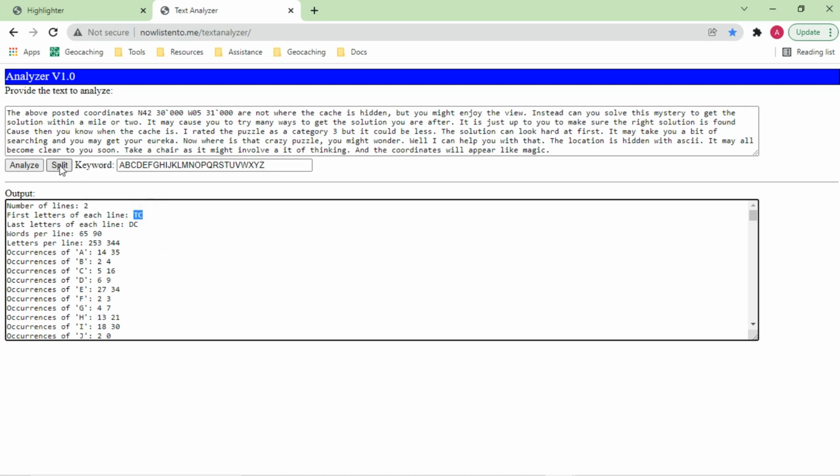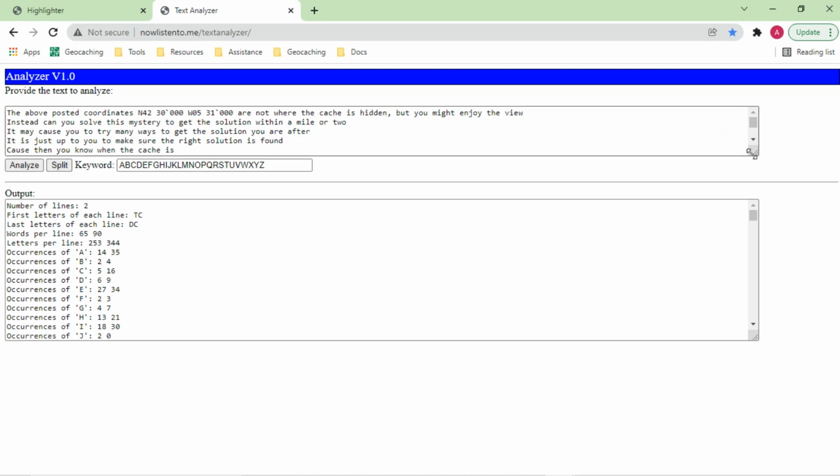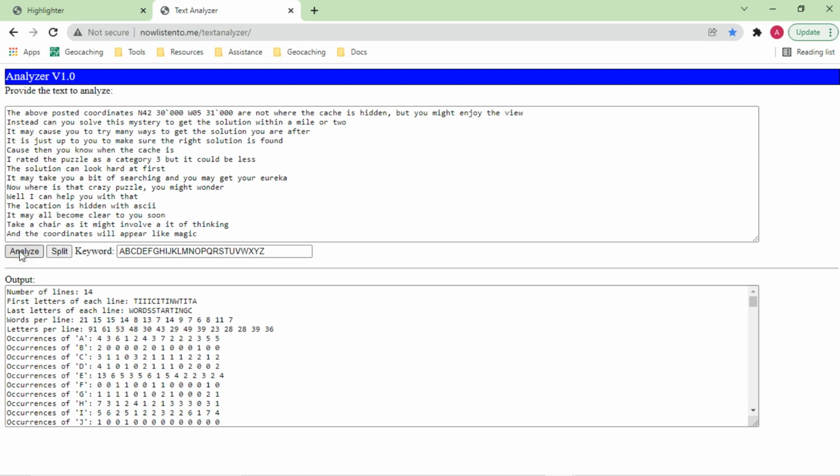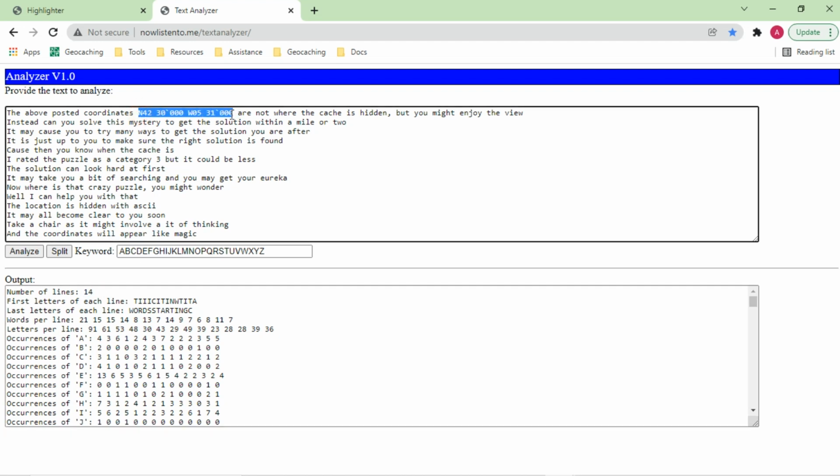It, however, also has a split option, and that means that every dot, period, exclamation mark, stuff like that will be used to split new lines. So let's click that, and we'll see it adjusted the text, and now suddenly we have more. And now if we press analyze, you will see that we now have 14 lines. Well, 14 lines we like because that could be a coordinate, especially given that we see a coordinate here that actually contains 14 numbers.